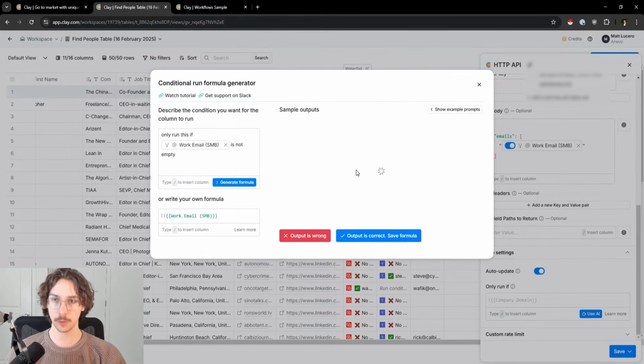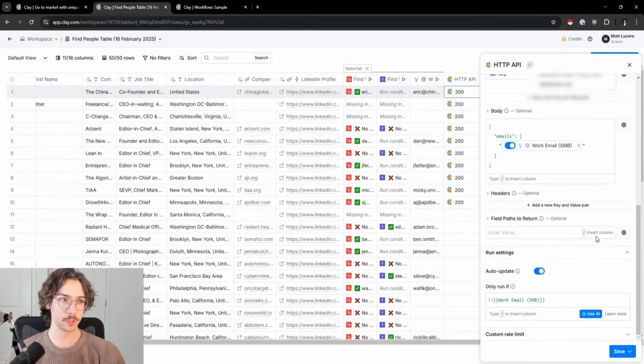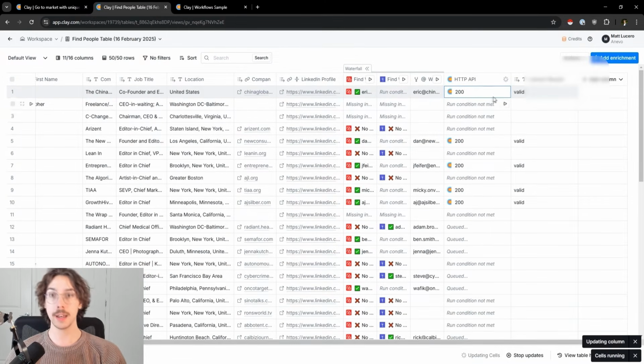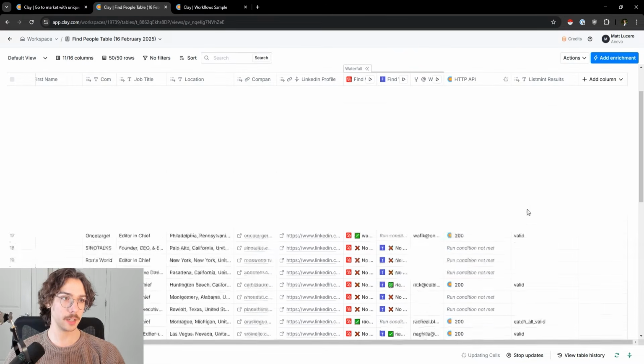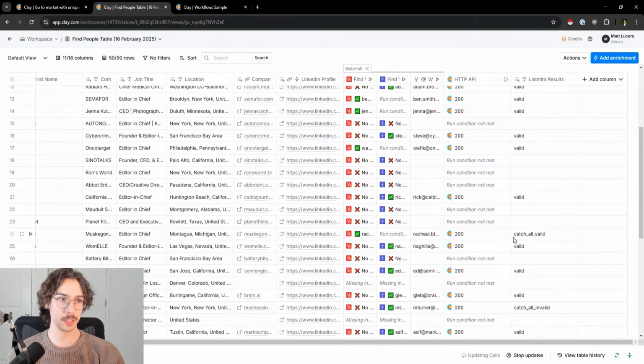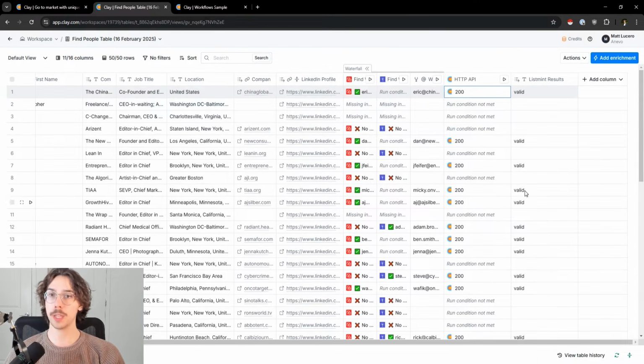We're going to press generate formula. And so you can see here, it gives you a preview of what this looks like. And so we're going to say output is correct. And then we're going to save and I'm going to run this for all 50 rows here. And so you can see now it's not going to run or waste any credits for the emails that don't actually have any data in them. So you can see it's running all the data. It's saying valid. Again, this is why I like Lint, because it can actually run catch-all validation at a very accurate rate. And so now we have all of our data here, as I showed in the previous table.